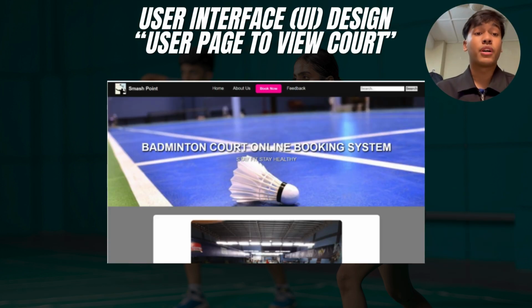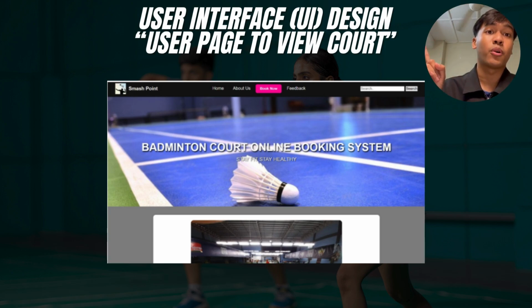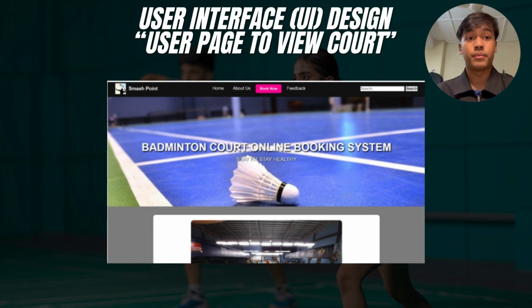Okay, so now we're going to have a look at the UI for the user page to view card. This is basically the home page of the Smashpoint, with the logo and name at the bottom left, the home, about us, book now, and feedbacks buttons beside it, and a search box and search button at the top right. In the center, there are the words badminton court online booking system. Stay fit, stay healthy. This is what users see when they first come into the Smashpoint website.